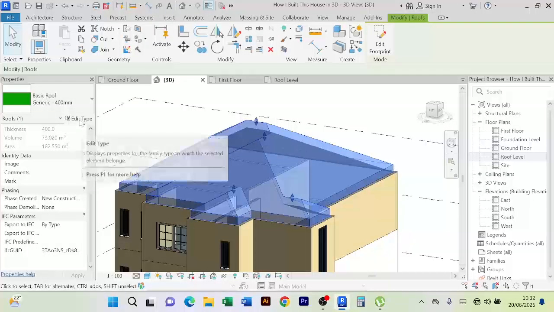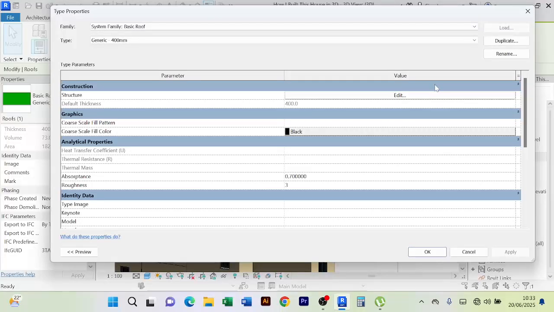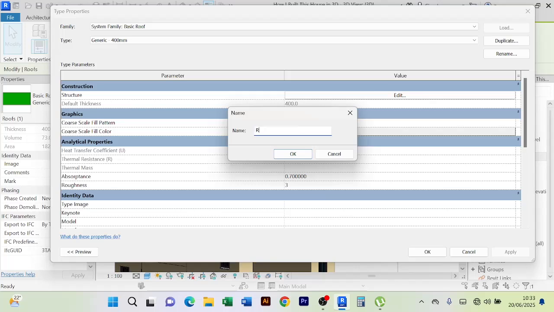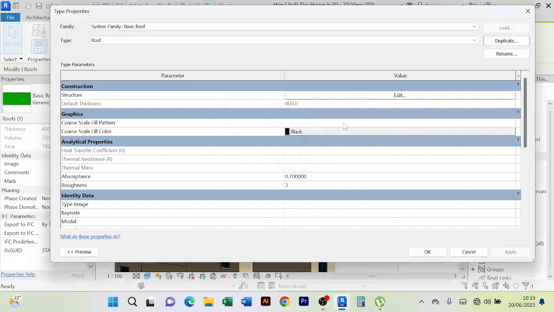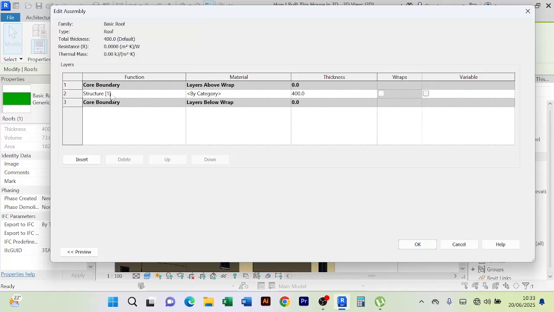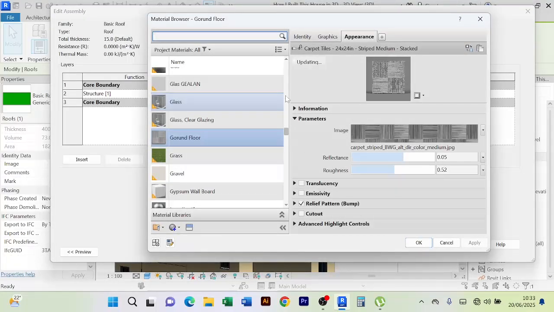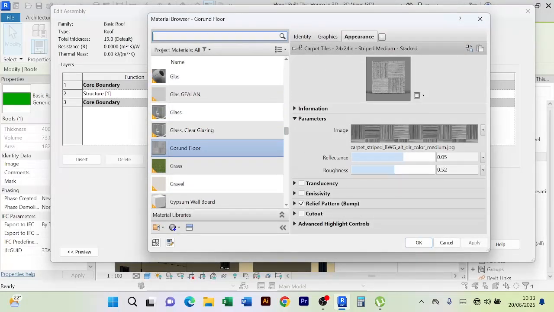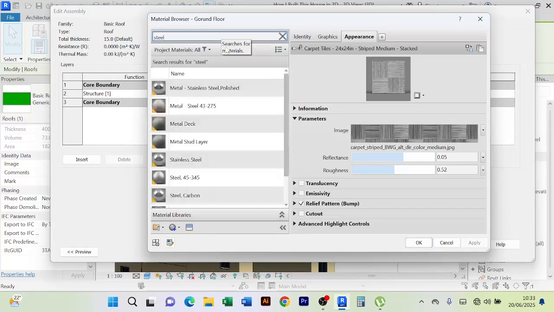First of all, you need to edit the type because the roof is so huge and it has so many components that you may not need. So we shall duplicate it and say our roof, just like that. Then we edit from here. Now this roof is having 400 thickness, which is really abnormal for a roof. So I'll just put here 15 millimeters, and in the material, let's look for material for the roof. Let's say steel. We have metal, stainless steel.